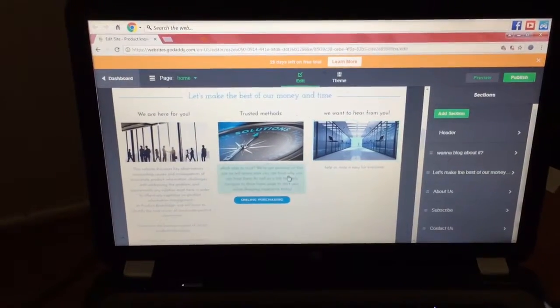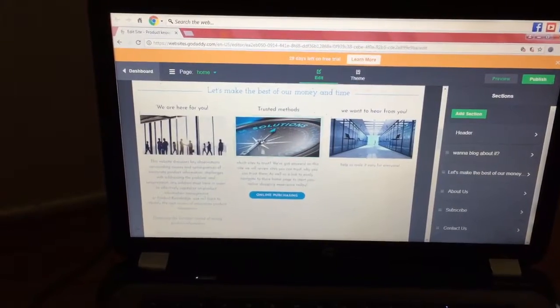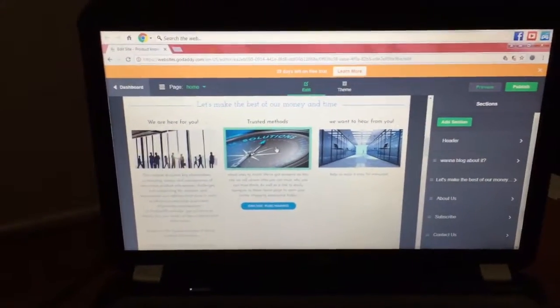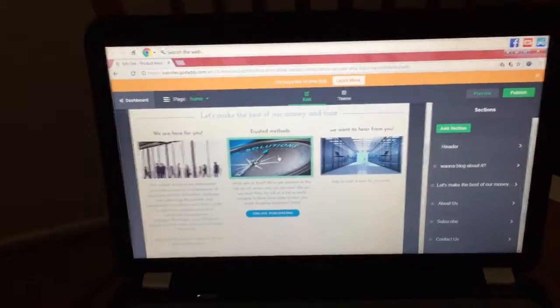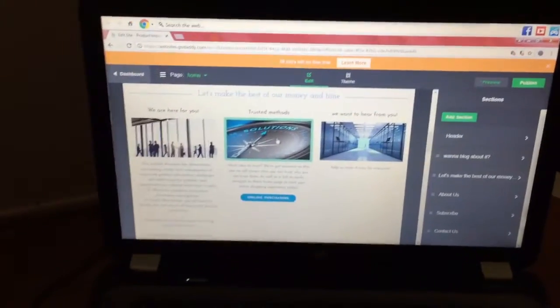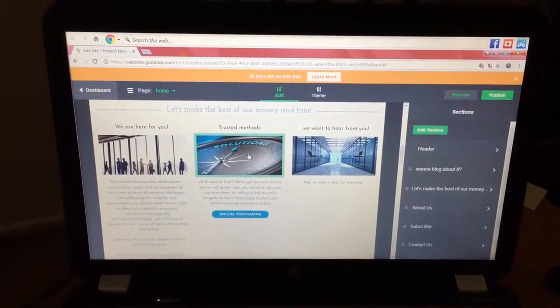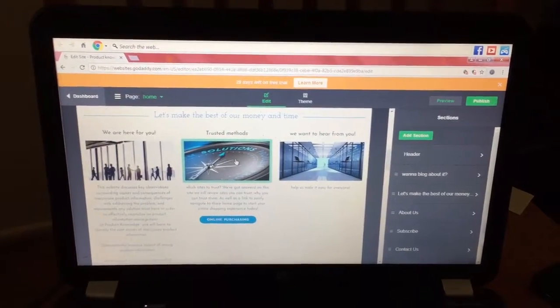And that's basically it, guys. That's the web building tool portion of the GoDaddy.com website building tool. And once you have it all set up, it's pretty neat. You can go directly to the URL.